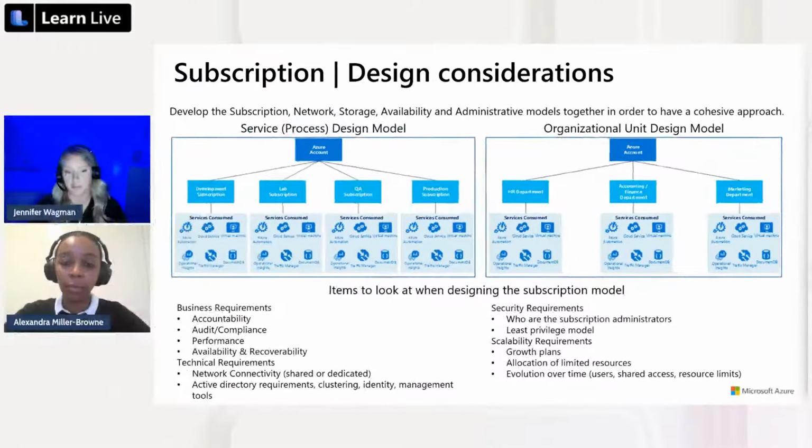So those could be examples where you might have regulatory requirements like HIPAA or FedRAMP that you need to abide by, and you want to make sure that everything in that subscription complies with those requirements. That allows you to centralize those controls to that singular subscription. There are other strategies we can take as well.